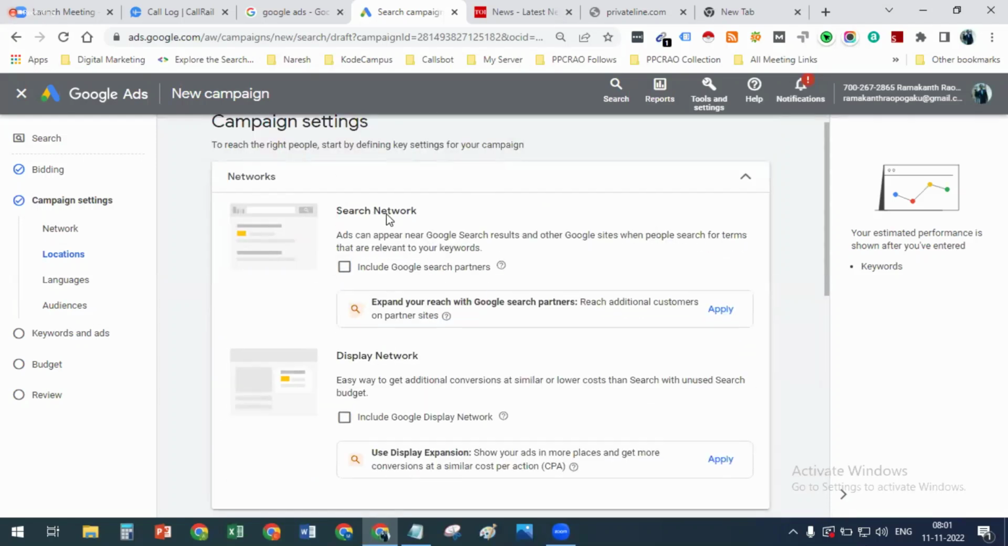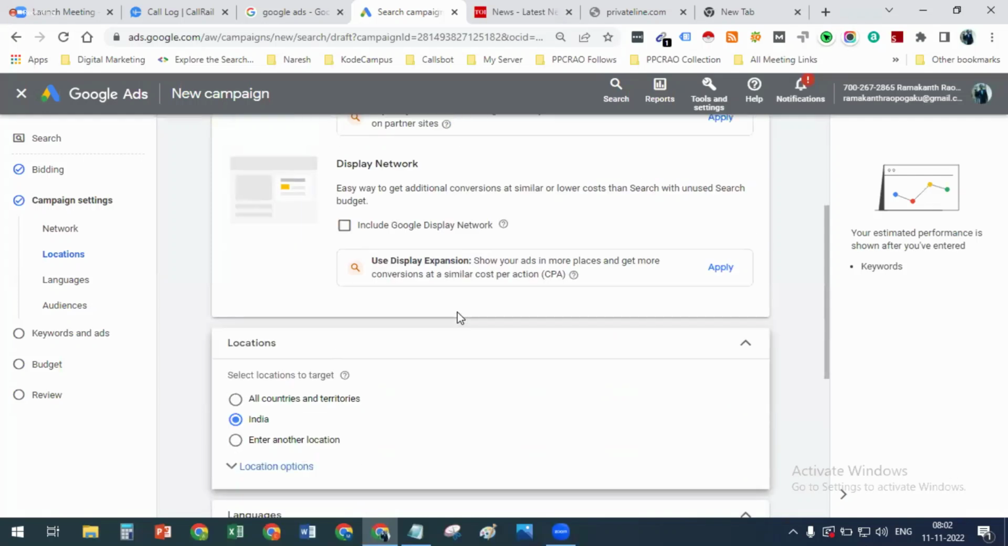Search network only is already selected by default. This is the include search partners option. I am not selecting the search partners. Search partners means other websites, like Ask.com, Ask Laila. My ad would also be shown on those websites. I don't want to show my ad on those. Strictly, I want to show my ad on the search network, Google only.